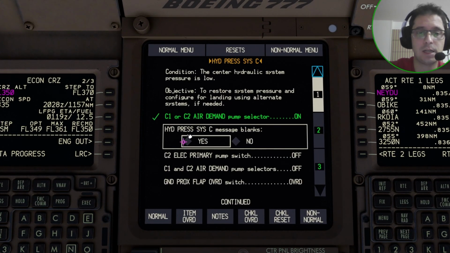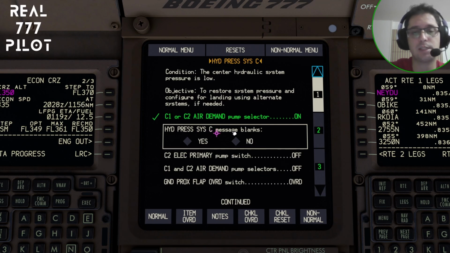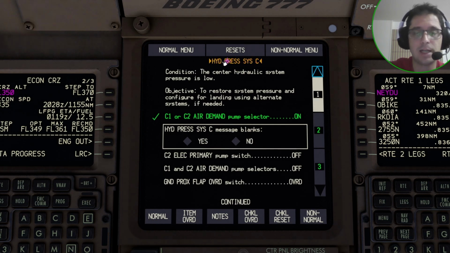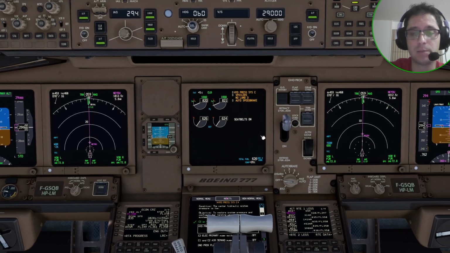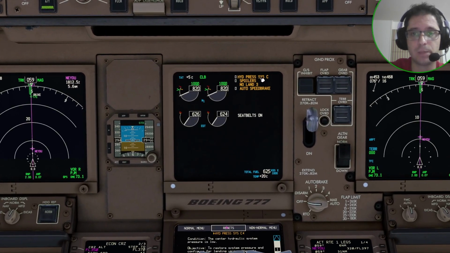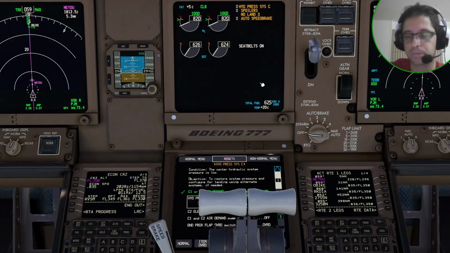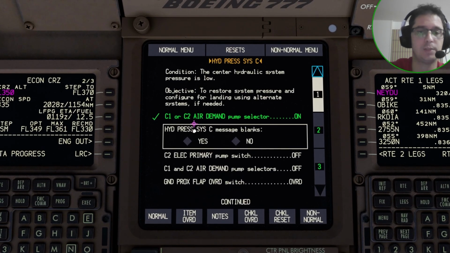Then it states: hydraulic pressure system center message blanks. I can already tell you that it didn't, because we still have hydraulic pressure system center as amber here. Anytime this is not active anymore, it is going to turn white. But in any case, we can confirm that it is still there as well. So we go back to our checklist. Hydraulic pressure system center message blanks? No.